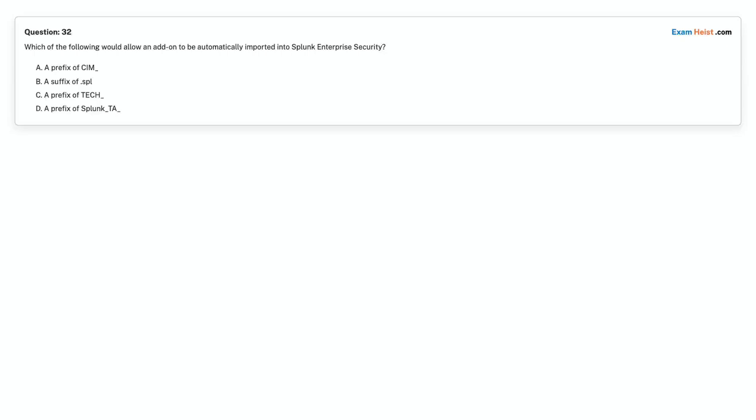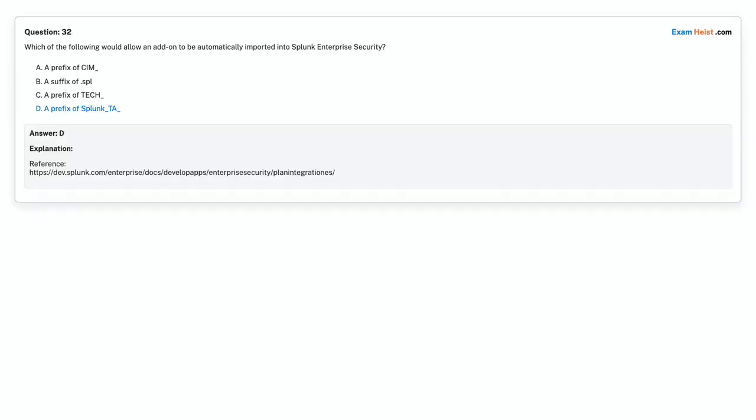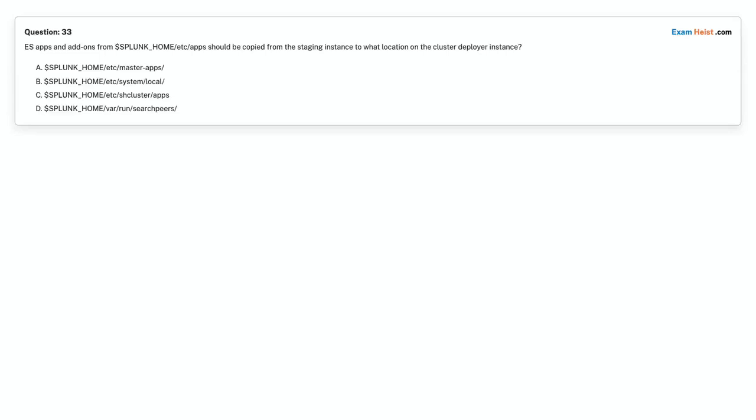Question 32. Which of the following would allow an add-on to be automatically imported into Splunk Enterprise Security? Option A. A prefix of KIM_. Option B. A suffix of SPL. Option C. A prefix of tech_. Option D. A prefix of Splunk_ta_. Choose the correct answer. Correct answer is option D. A prefix of Splunk_ta_.